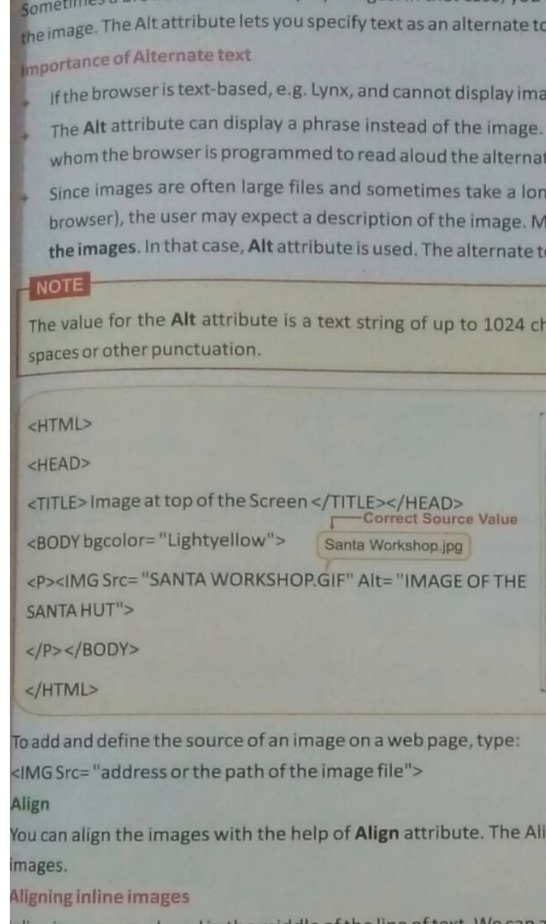You can see on the top of this program, it is written that if the browser is text based, for example Linux, and not displaying the image, in that case the alternate text will be displayed, and the alt or alternate attribute is optional. If you don't want to write it, you need not write it.